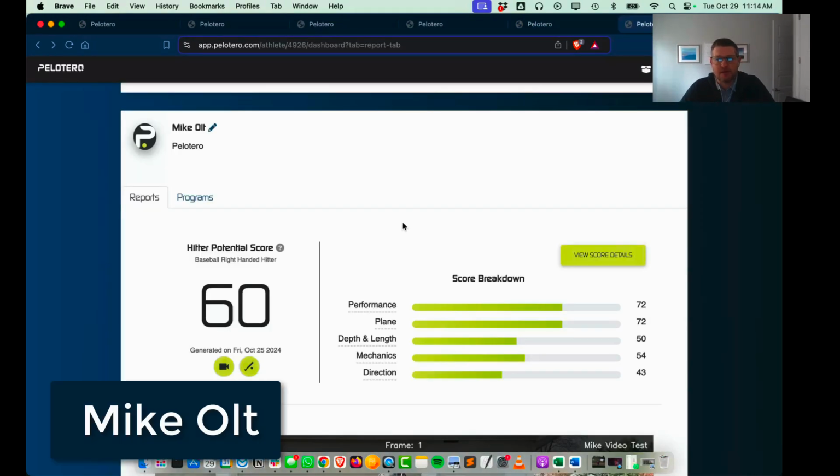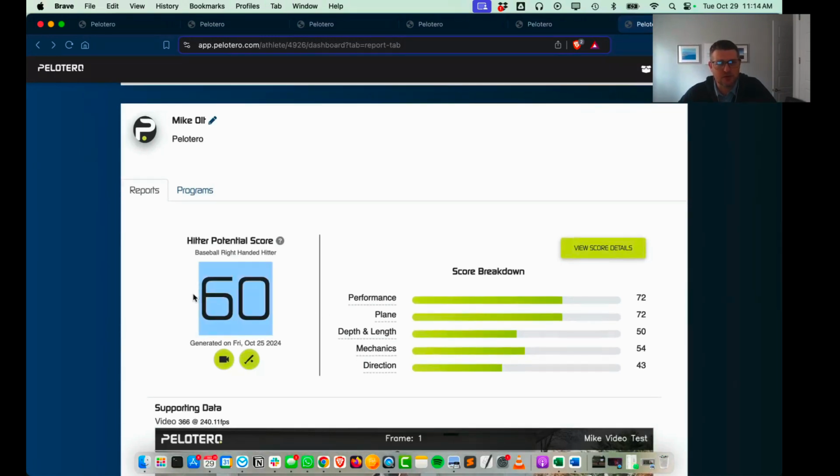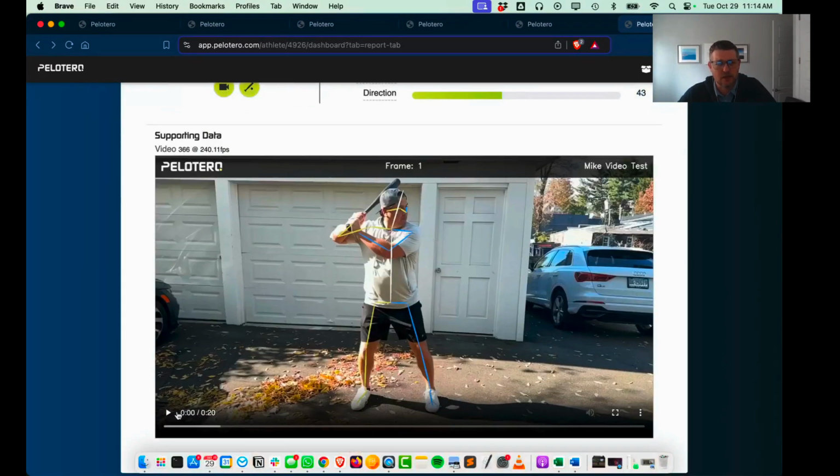The last member of the Pelotero team that we're looking at today is Mike Olt. Mike is a former UConn baseball legend, also played in the big leagues with Texas, the Cubs, the White Sox. Let's jump to his swing. We can see his overall score of 60, direction issues, mechanics overall, depth and length overall. So let's take a look.